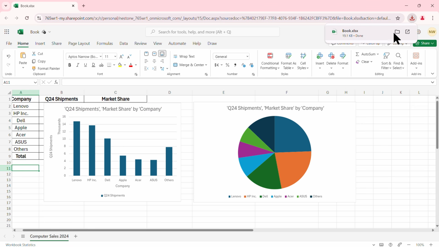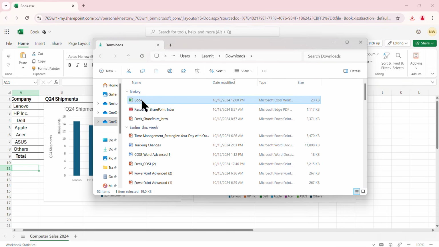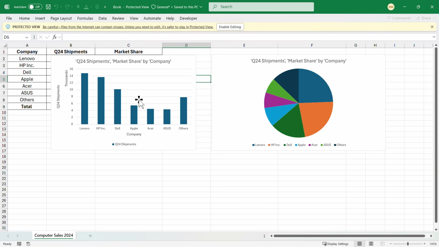Once it's downloaded, in this case, it's showing up in my Downloads folder. So I'll go ahead and bring that over here. So here's my Downloads folder. I can go ahead and open this in Excel. If I just double click on it, I can open it here. And let's see what that looks like. So here's that file in Excel.